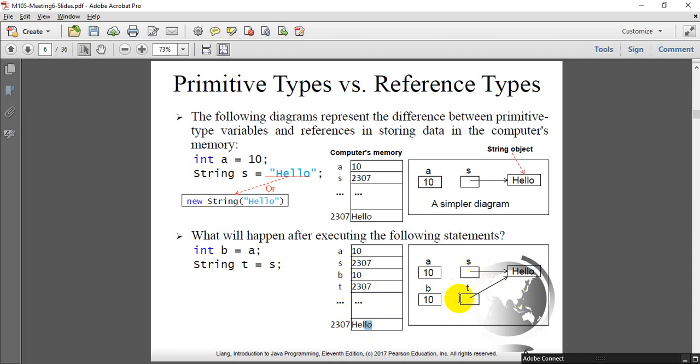So you can see in this diagram, both s and t refer to the same memory location where the hello is present. So the hello takes one space, and that is for both s and t. This is the difference between the reference type and the primitive type.